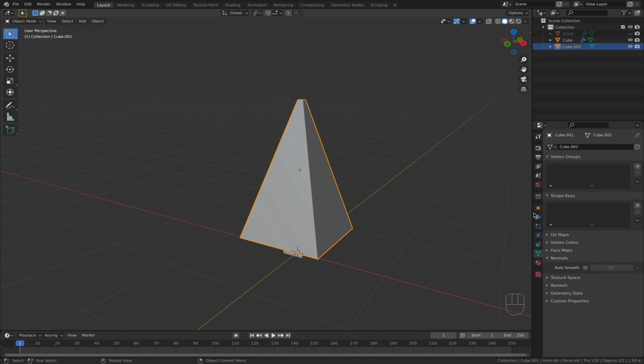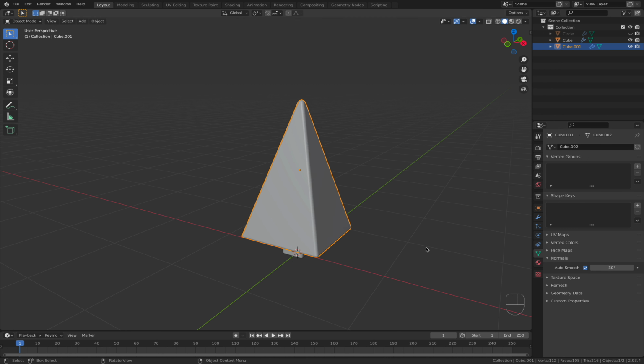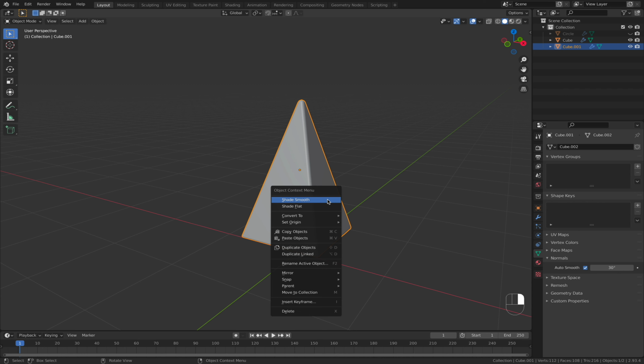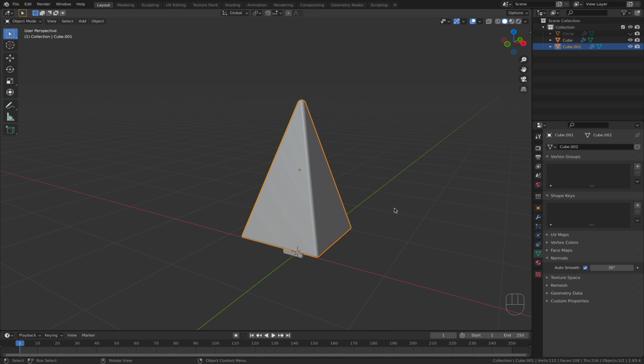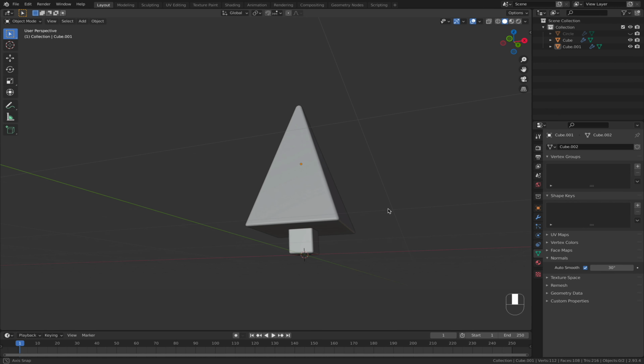Okay, so now we just need to smooth it out a little bit. And we're going to add the bevel modifier once more. Increase the segments and lower the amount. Click on harden normals and enable auto smooth in the object properties, and then shade smooth. Okay, and that is the first tree.